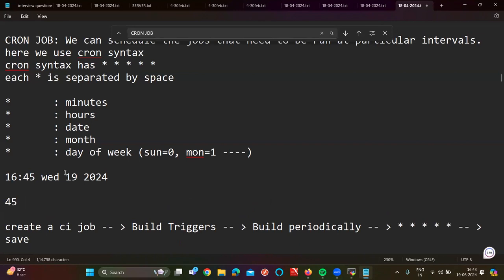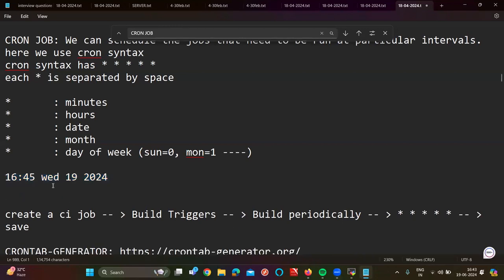And next value, hours. So 16 is the value. Next, date. What is the date? Correct. Next, what is the next value? Month. Guys, not here. You need to check it here, okay? Again, one more time. Please don't see this value. You need to compare this with the above cron syntax. So in the above cron syntax, first value is going to represent minutes. What is the minutes value? Correct. So what is the second star representing? What is our value here?